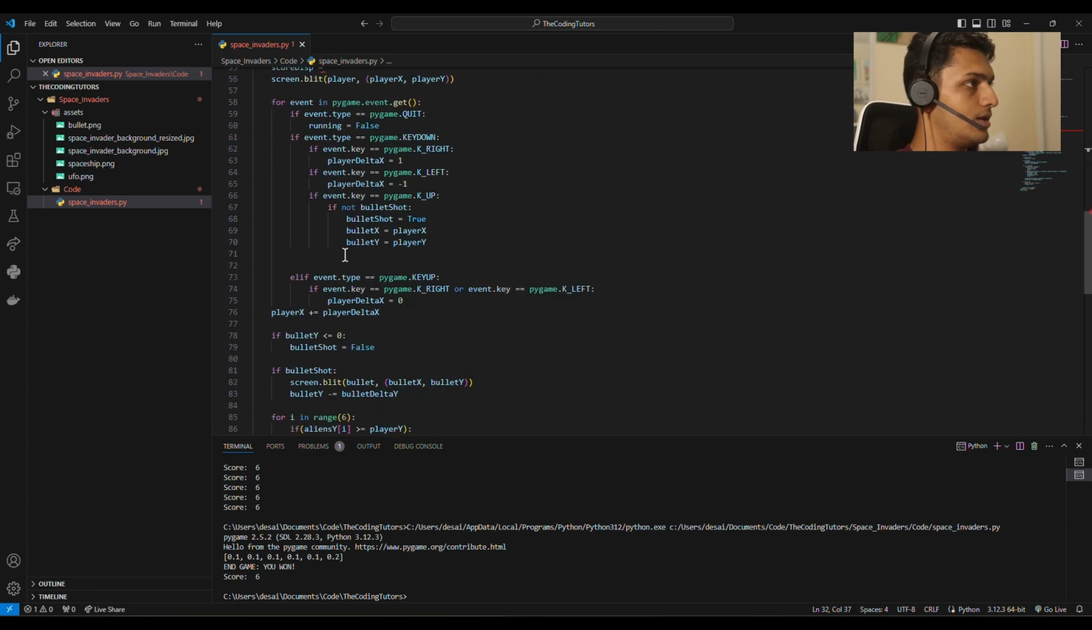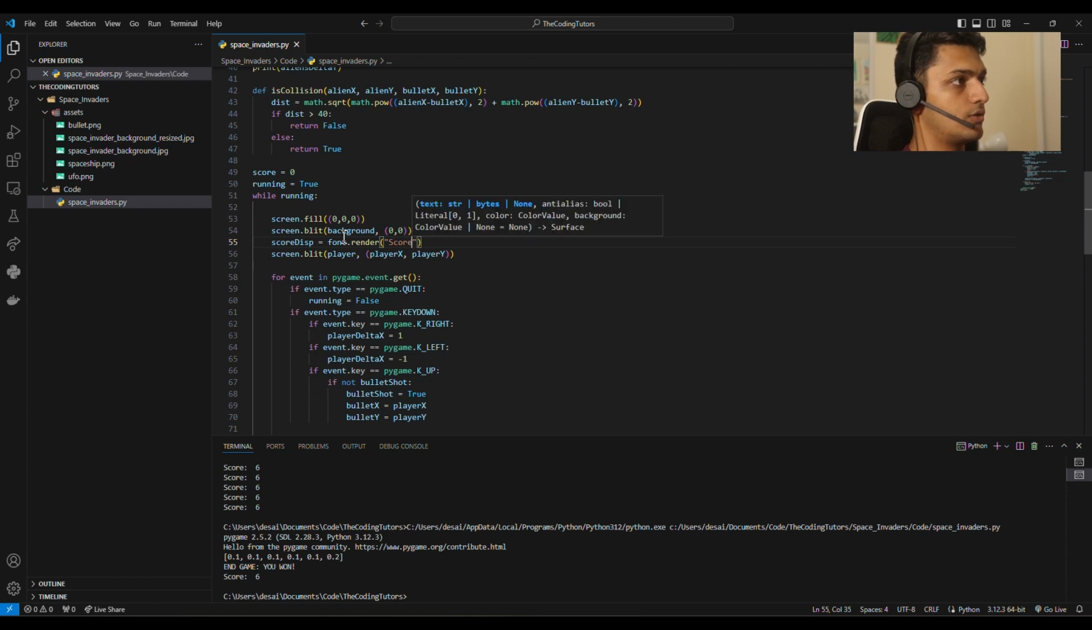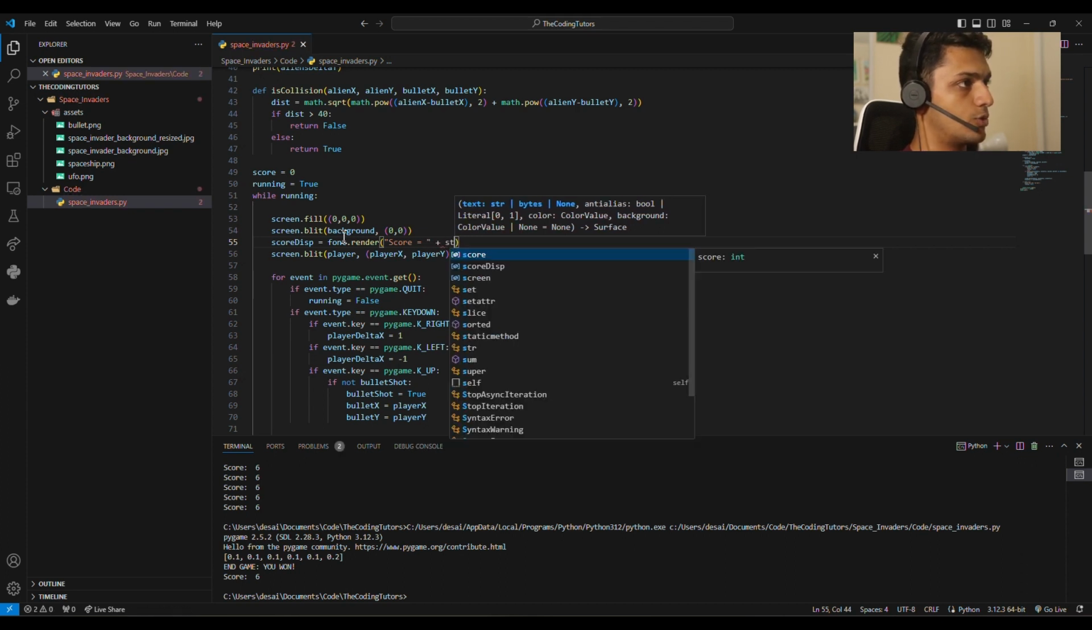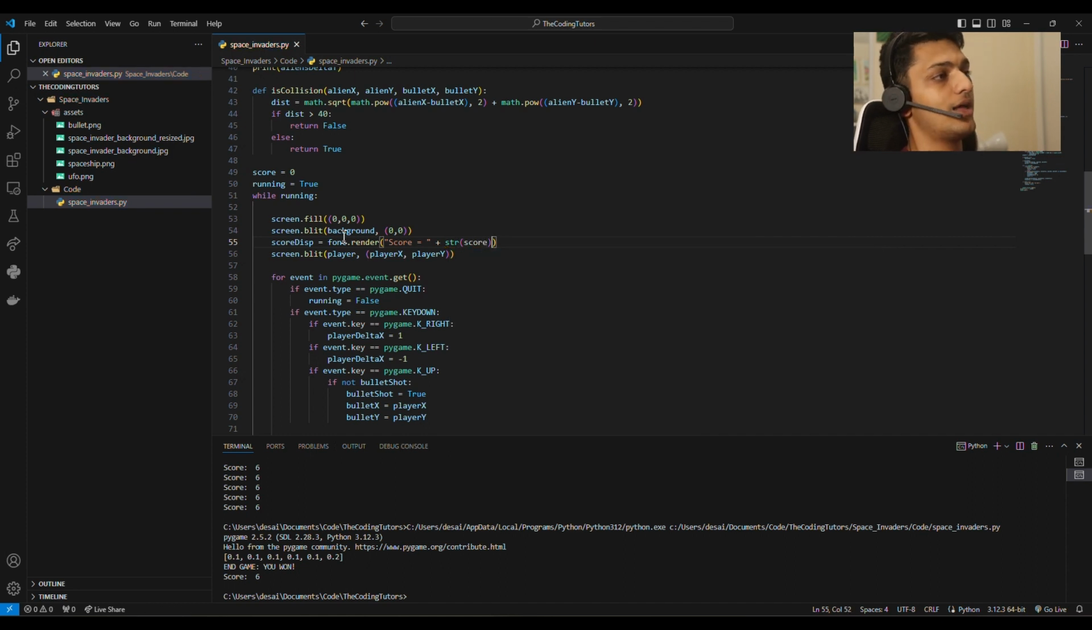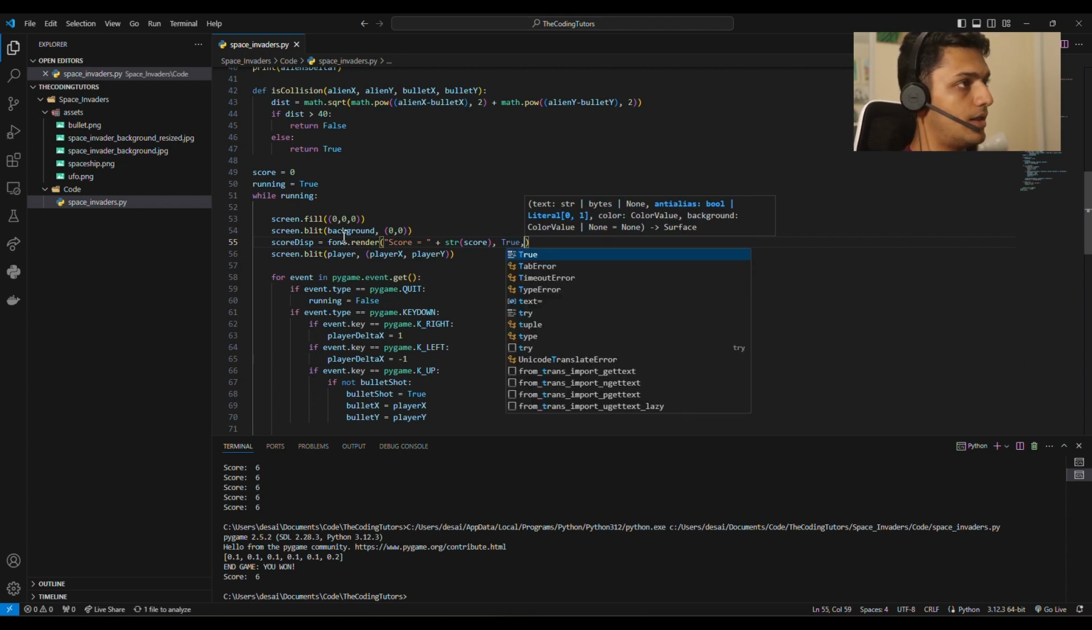And then right here we want to do font.render. So font is the font object we just created, right? And we want to render score is equal to plus, we have to convert the score into string. There we go. So that is the message that we want to display. And then is the color value, right? So true, and then the color value.